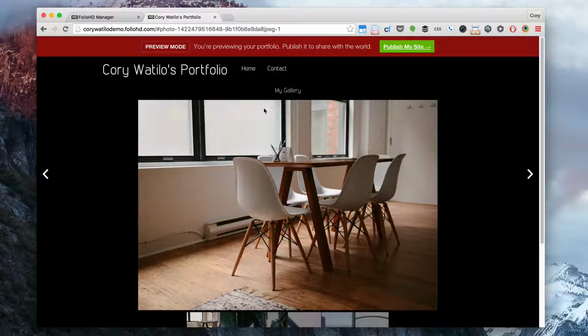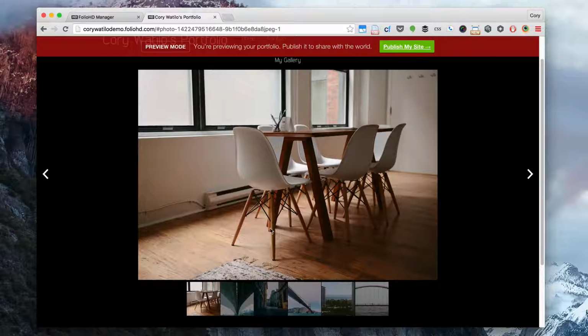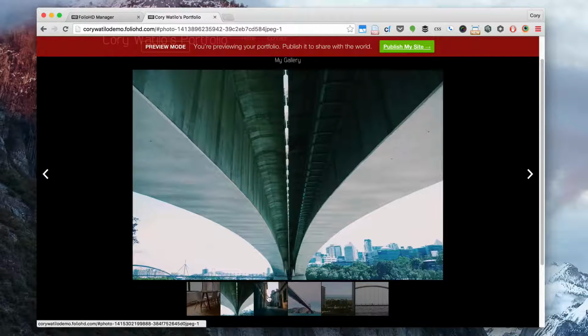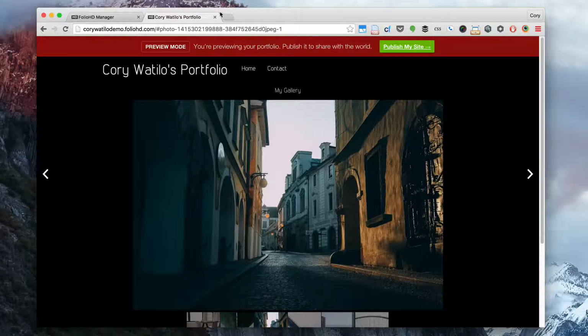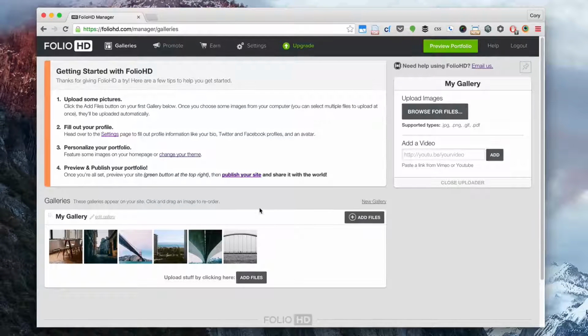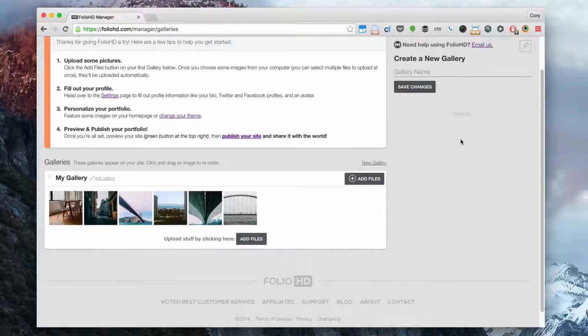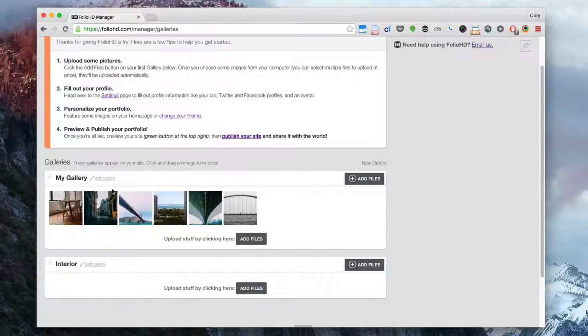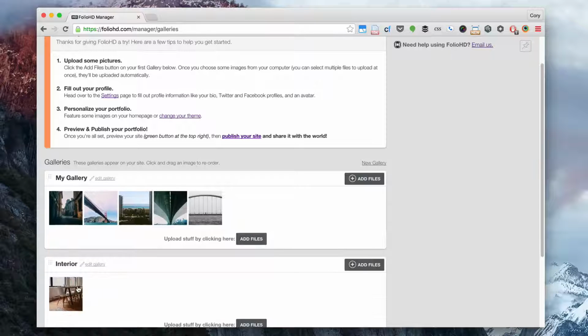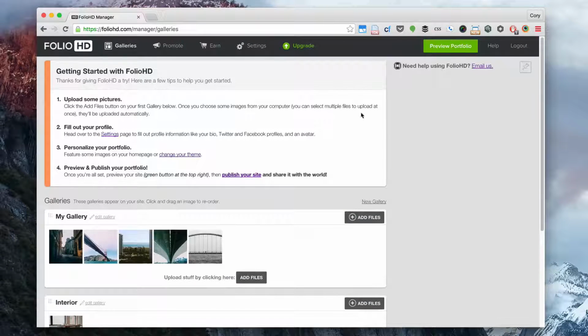So that looks nice, but I have different types of pictures here. I've got an interior shot, then I've got some exterior shots. So what I'm going to do is separate those into different folders, and there'll be different galleries on my site. So I'm going to hit New Gallery, and I'll call this one Interior. And I can just drag this photo down into this one, and now I've got two different folders.